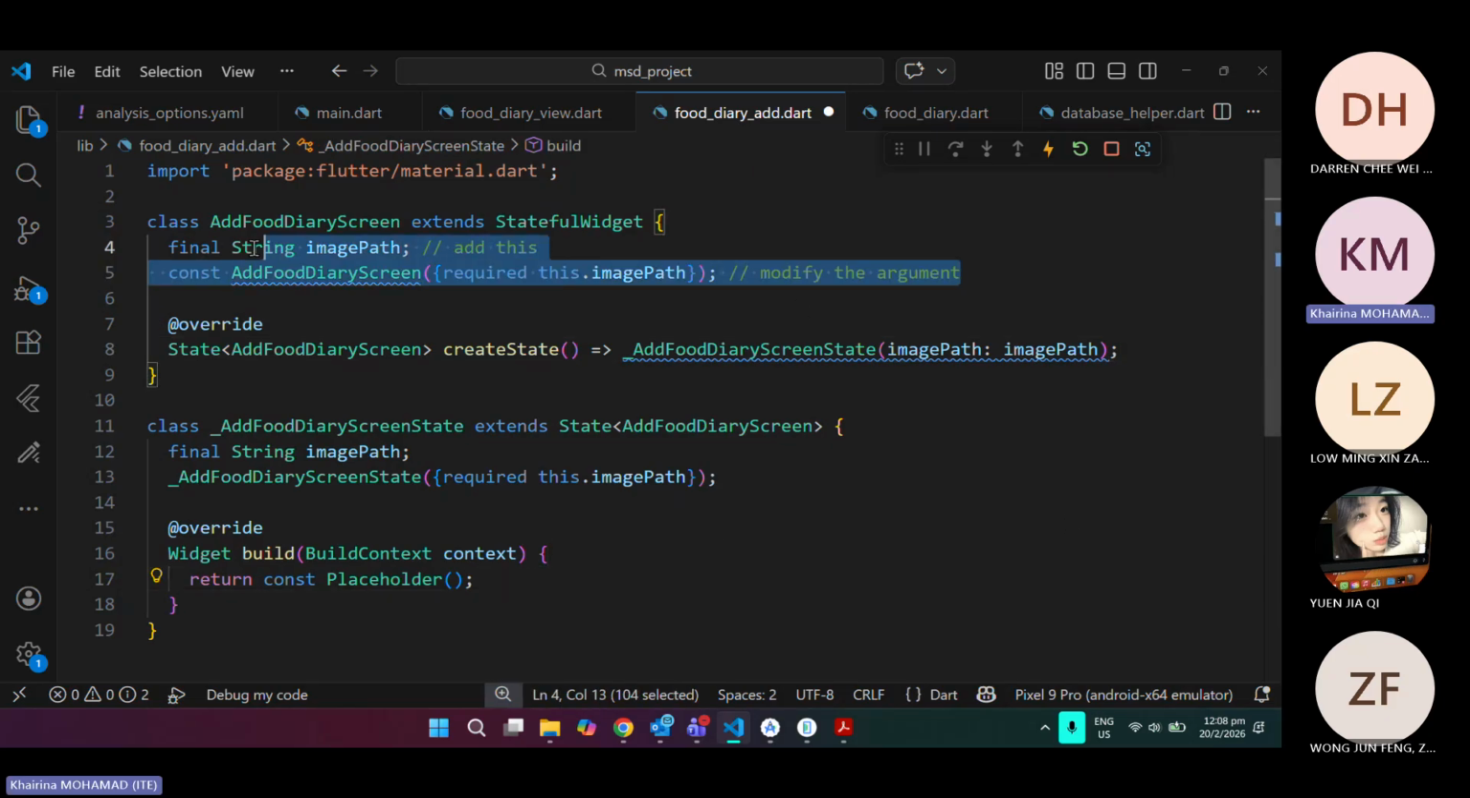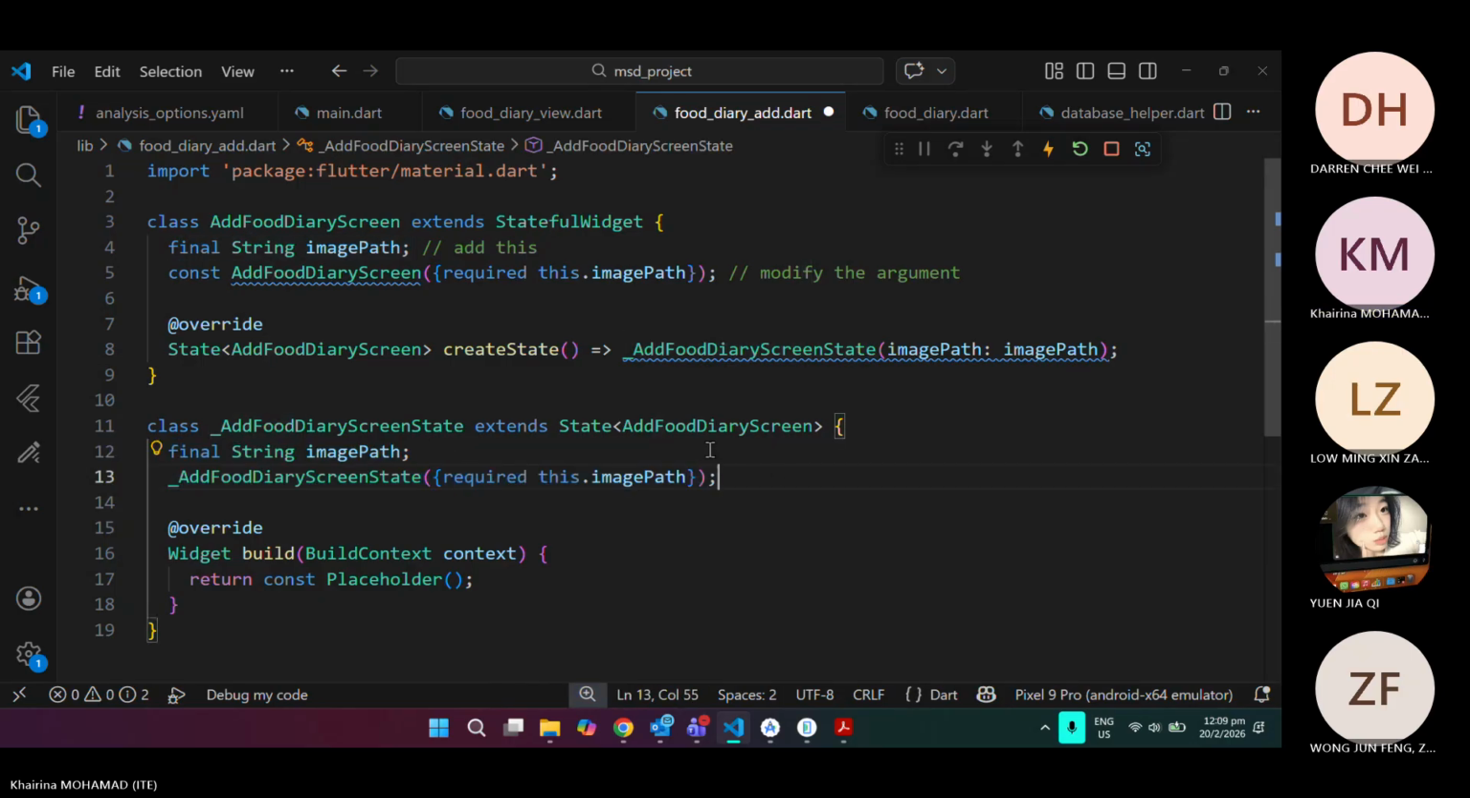Okay, so this one needs to be added, this one needs to be added, this one needs to be modified. This part needs to be modified. This one needs to be added. This one needs to be added. So you will double check your code against mine and see whether you have the same thing.